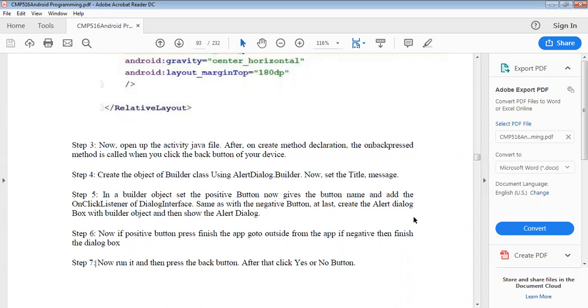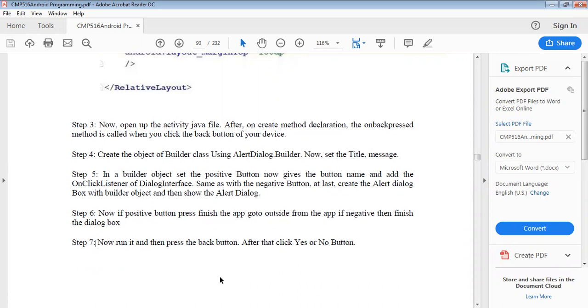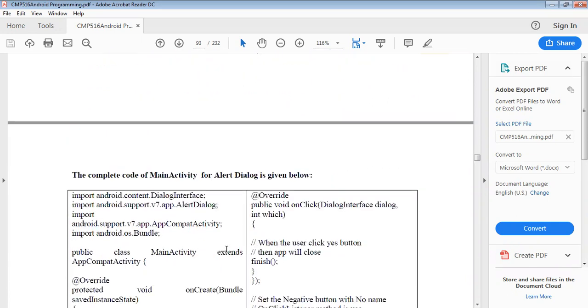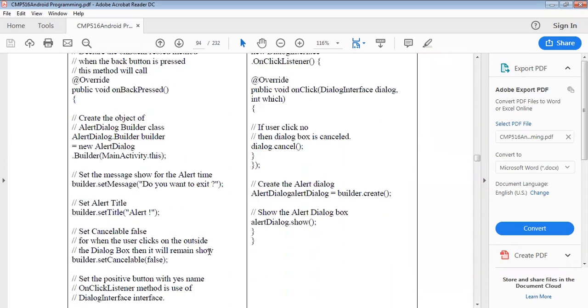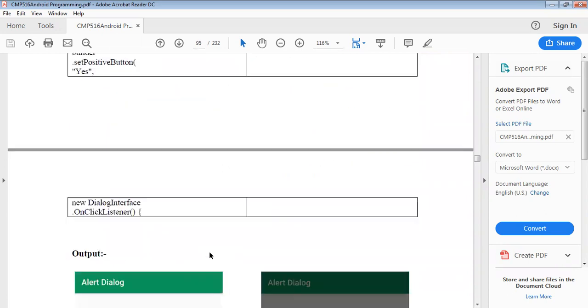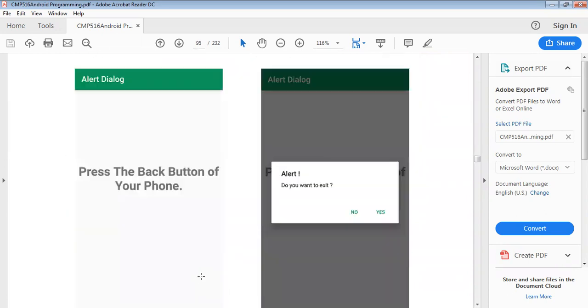Next, if it is the positive button, then press to finish the app, go outside from that app. If negative, then finish the dialog box. The last step is how to run it, and then press the back button and click yes or no. So it is a simple example of an alert dialog box.